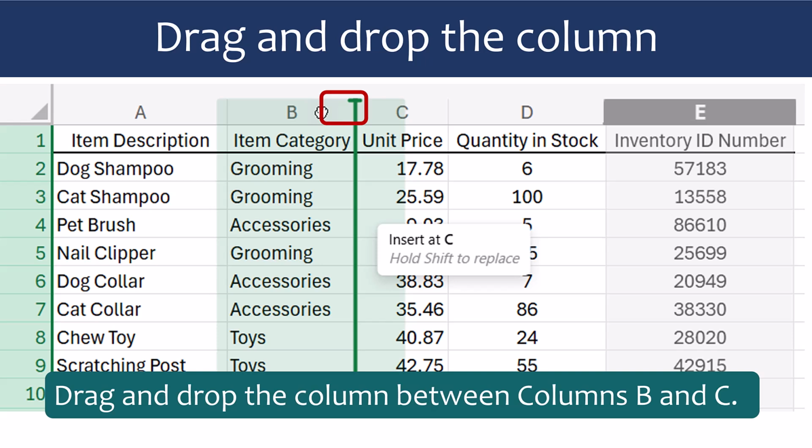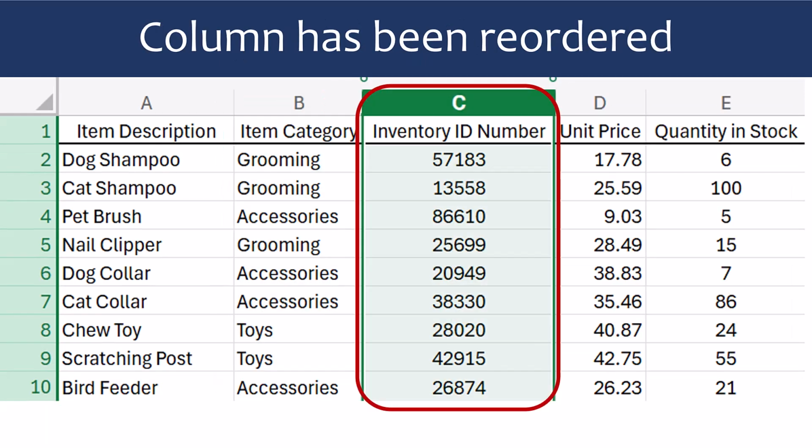If we had wanted to replace one of the columns with column E, we could have held the Shift key down. The columns have been reordered. Note that this technique works to reorder rows as well.